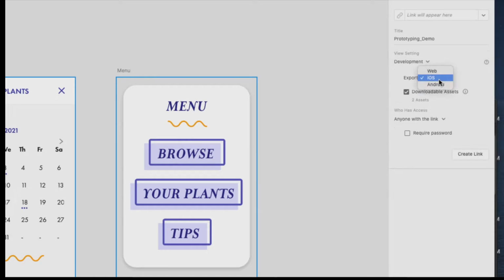So you can also choose how you want it to export. If you want to export it for use on web or iOS, which is Apple, or Android devices, which are Google devices, you have all your downloadable assets there. If this is something that's sensitive, you can either have it set so that only invited people can view it, or so that if it's anyone with a link, they have to have a password. I'm not going to do that for this, but if you're dealing with more sensitive material, I could totally understand why you would. I'm going to go ahead and hit create the link.